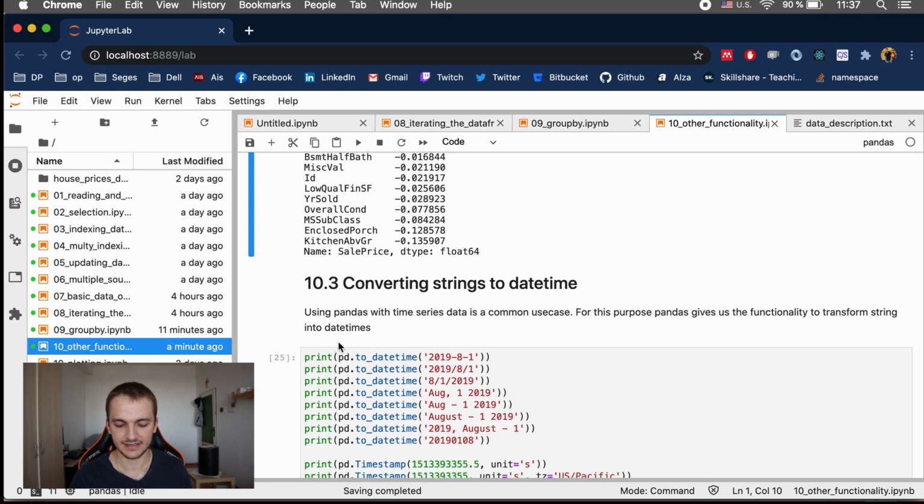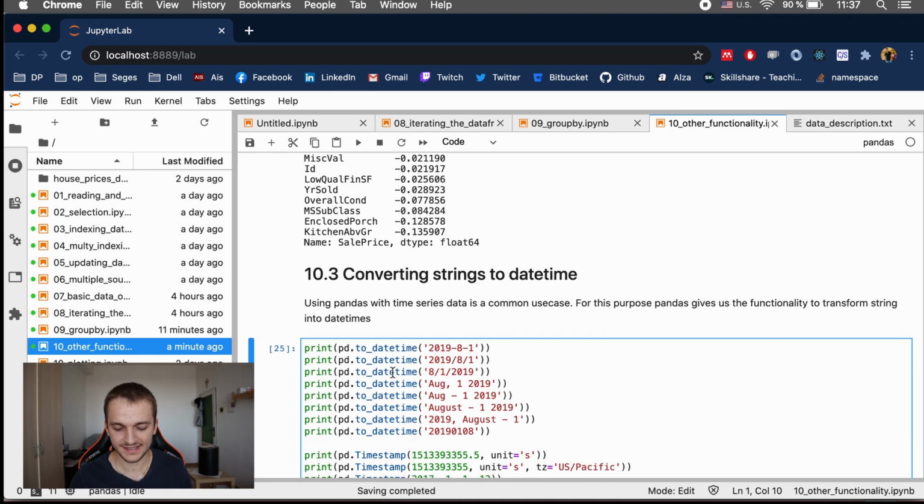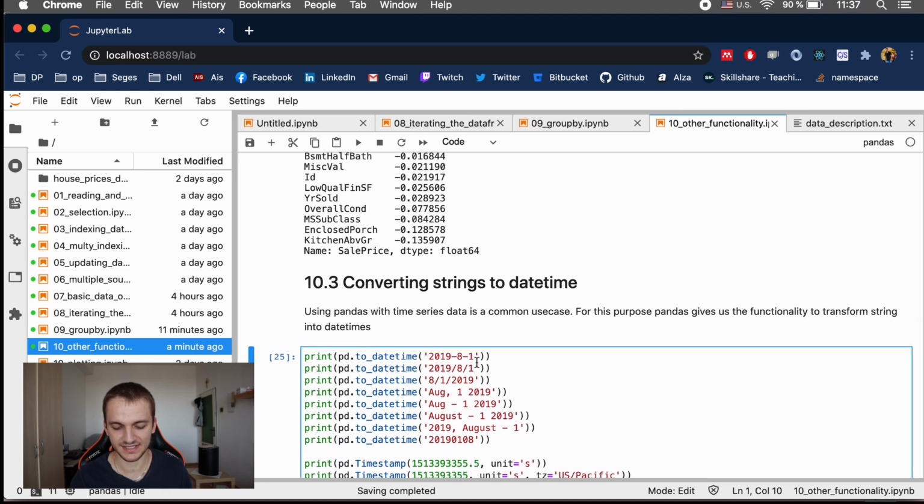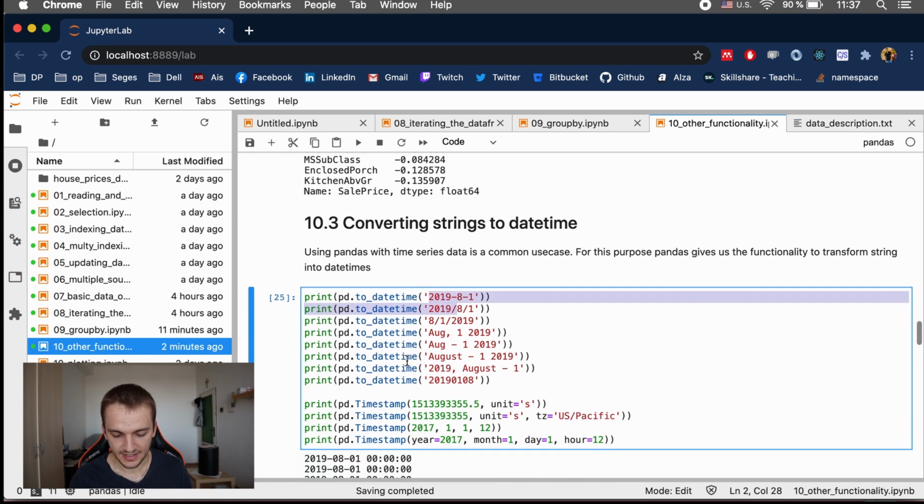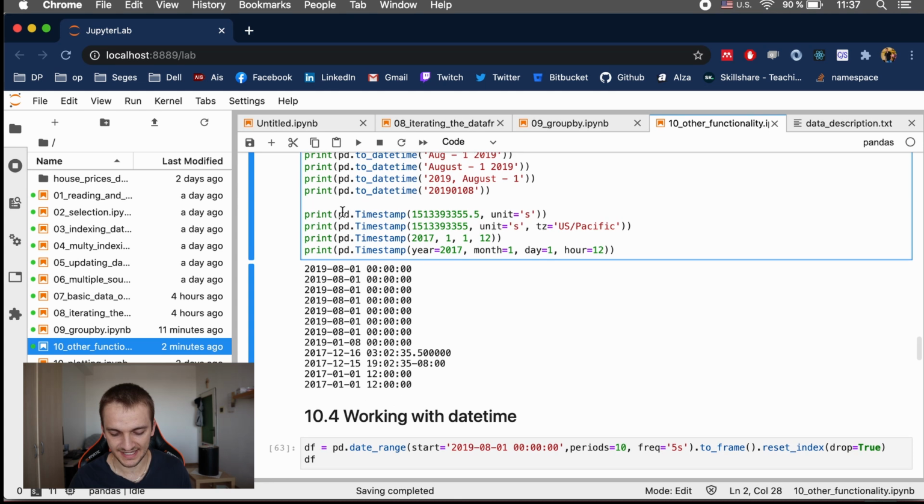Pandas provides a method called to_datetime, which basically just parses the date into a datetime object. There is also something called a timestamp, which does basically the same thing but from a timestamp object, and the results are the same.